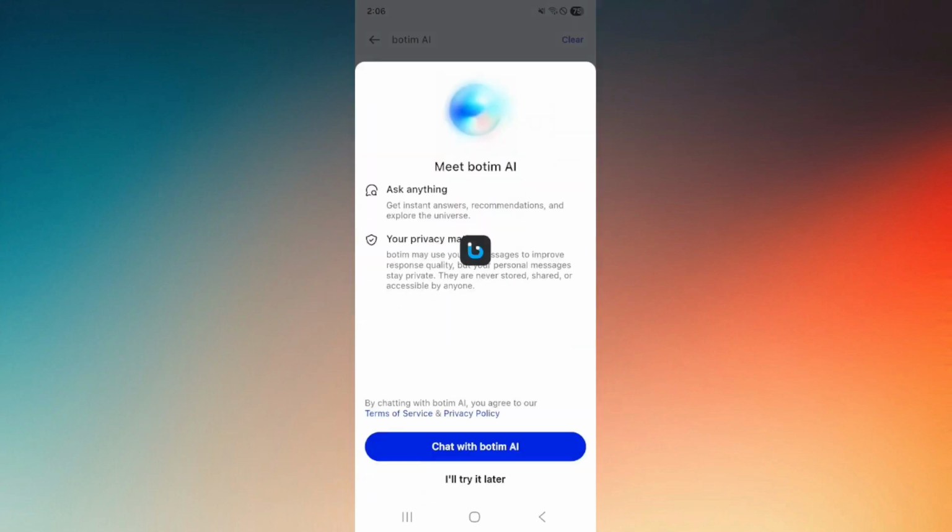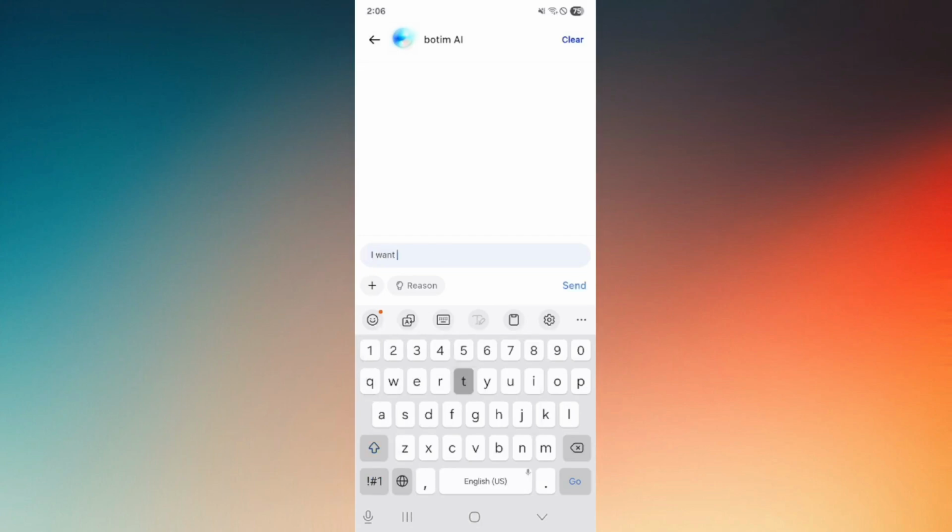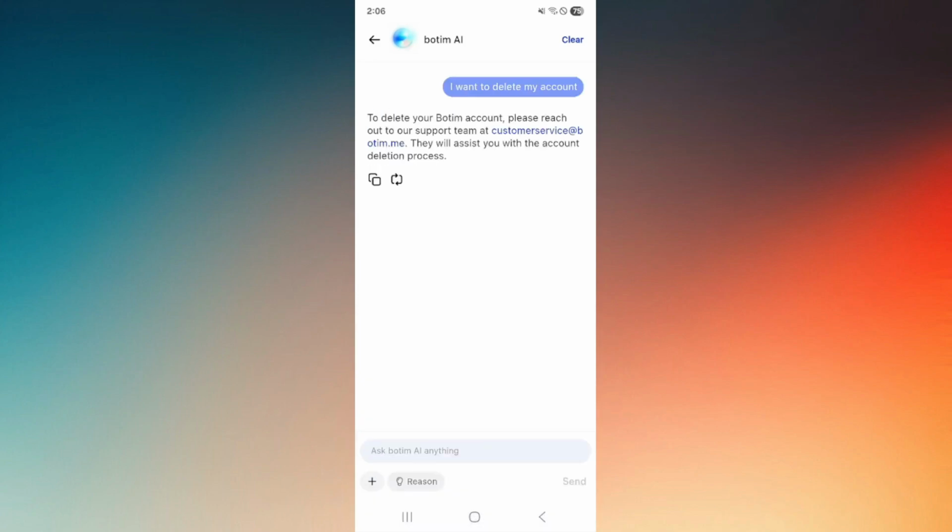and then all you have to do is type in account deletion or I want to delete my account. Now hit send. And then the response that will be given to you is actually an email address that you need to send an email to for you to have your account deleted.